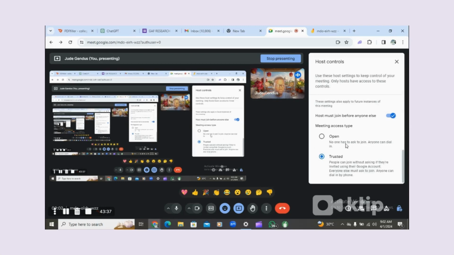So that's it. No one has it. It has to ask to join. Anyone can dial in. So you see that this one is marked trusted. So people can join without asking if they are invited using their Google account. So if I trust all my members and I know that I have only shared the link in one particular group and it's only in that group that members will be joining, I can just go by that.